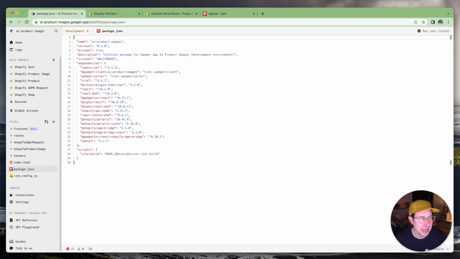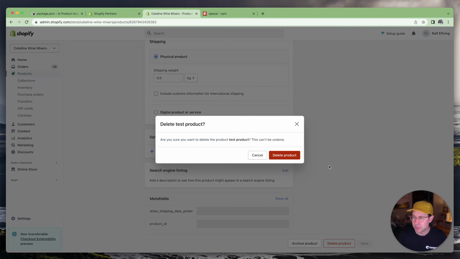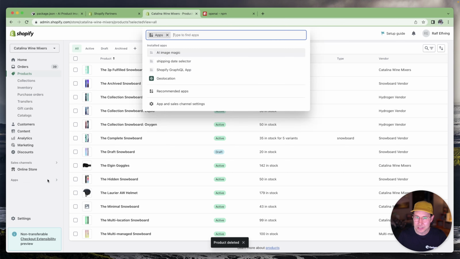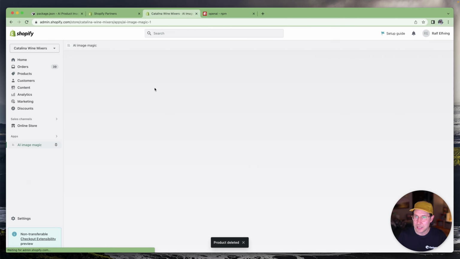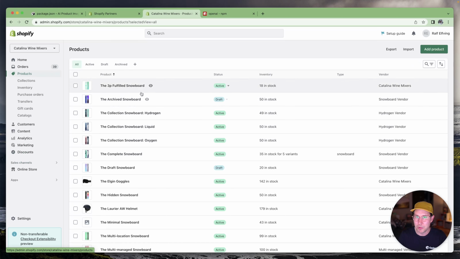So I think that now we are ready to test this out. So what I'm going to do is that I'm going to go here. We can go ahead and remove this test product because we actually don't need it. And then let's test this AI image magic. What settings did we say that we wanted to use? Again, we're using the development environments. Sometimes it's a little bit slow. So generate image, alt text, and generate product descriptions. Let's go the full Monty.